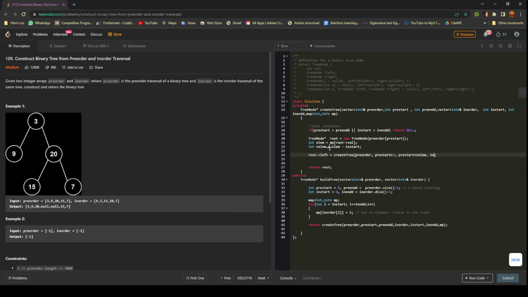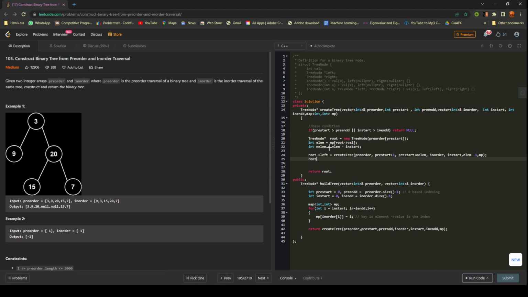After that, the inorder array is passed as it is. And in start value, what is our in start value? In start value will be our same. So in start, in start. And in end value, what is our in end value for the left side? So it will be the left part, so element minus 1. Okay, and our map. Same thing goes with the right side of the tree.